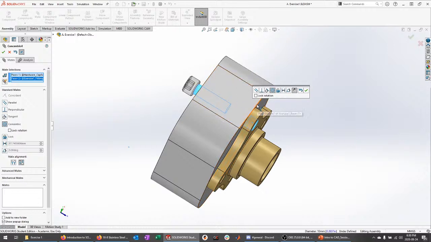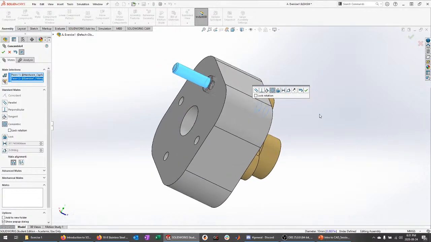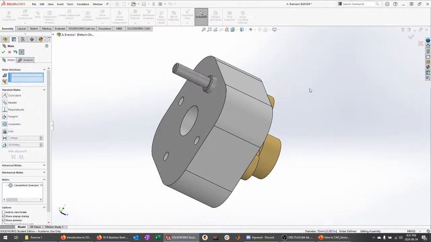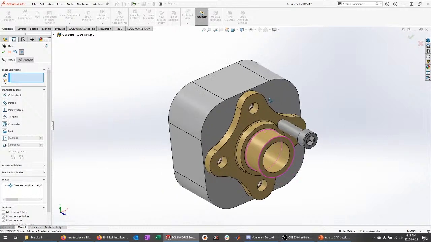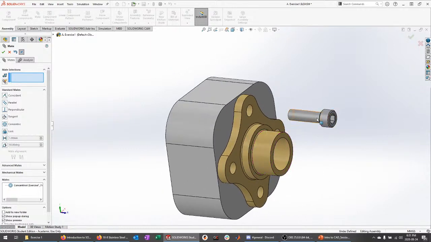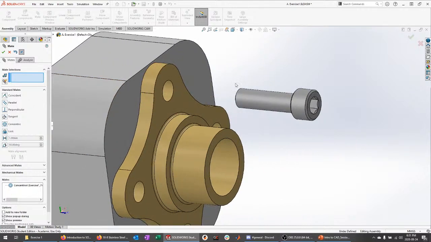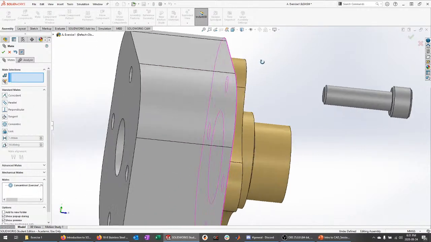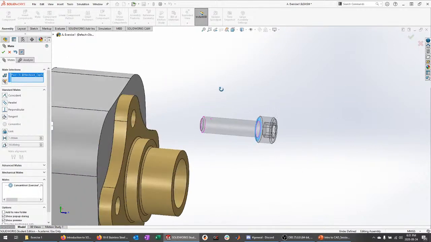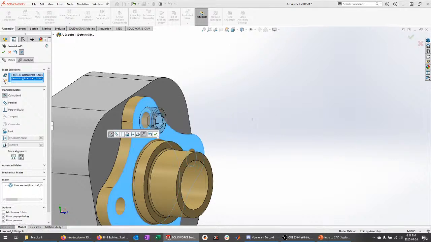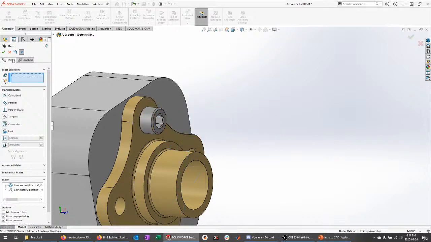So while we're still defining this, we actually have the option here of hitting this button here, flip mate alignment, and that'll flip the bolt around. So I'm good. Hit the checkbox. Now I'm going to go ahead and drag this over there. While it's still not fully constrained, you can drag it around, and that's convenient. And now we're going to constrain the bottom face of the head there to the outer face of this flange. And there we go.